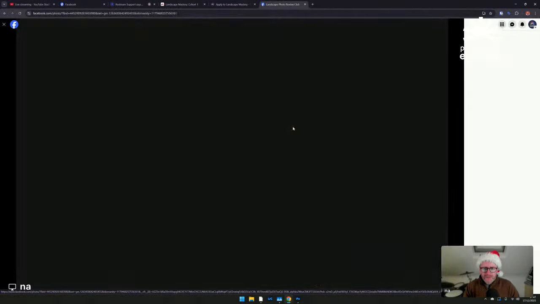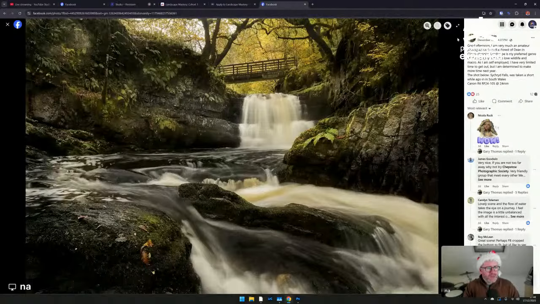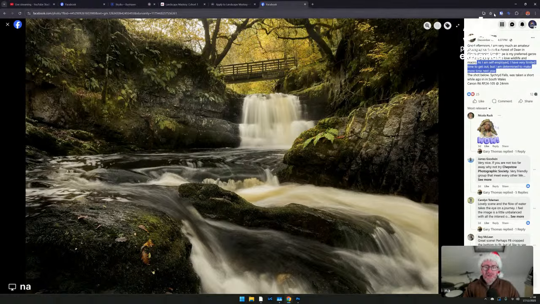Here we have Gary. I'm very much an amateur photographer from the Forest of Dean. Nice. Landscape is my preferred genre. I'm self-employed, limited time to get out. And this is what we covered in week 1 of our Landscape Mastery live training program. This is absolutely integral. Everyone watching this right now, if you want to get better at landscape photography, you've got to find local locations. That is the first week of the training that we do.